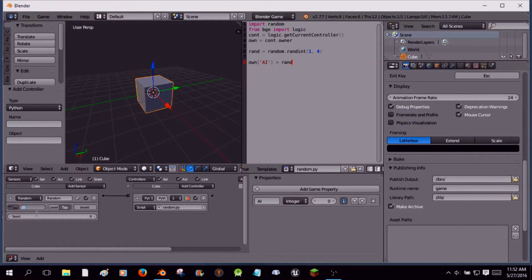I do, let's try 20. It's still a bit fast. I'm going to do 30. You need to give time for your animation to play out. Now, everyone has their own style of doing AI. This is just mine.